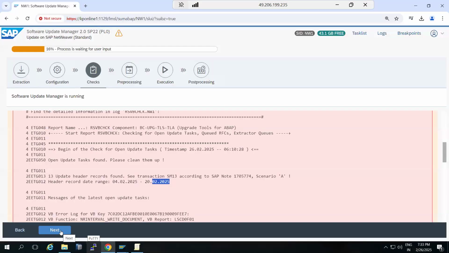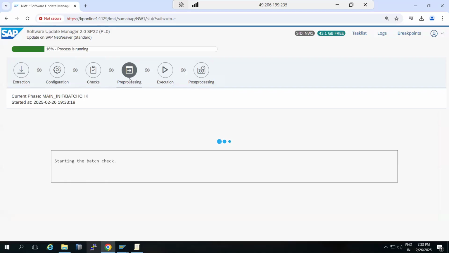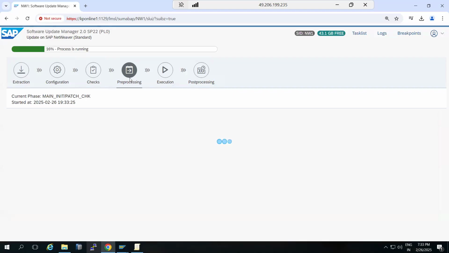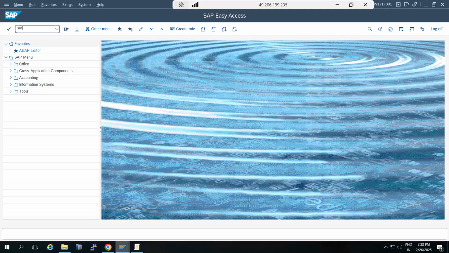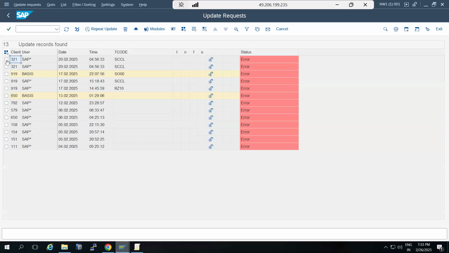Just click on the Next button. Why? Because this step is very important. Otherwise, in the pre-processing step, it is a blocker and the SUM tool will stop. It is mandatory to clean up the failed update records in SM13. So these are all the things we have to clean up.